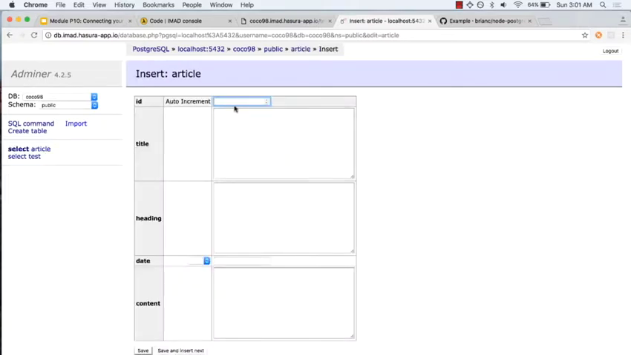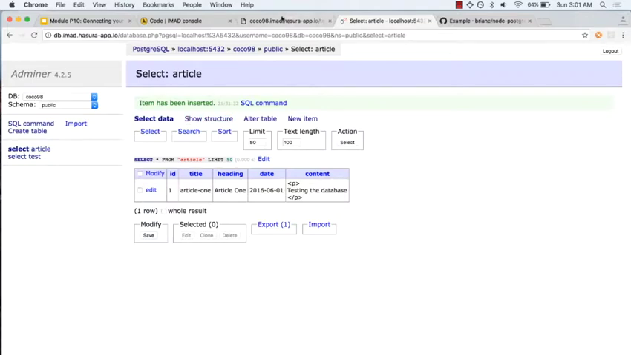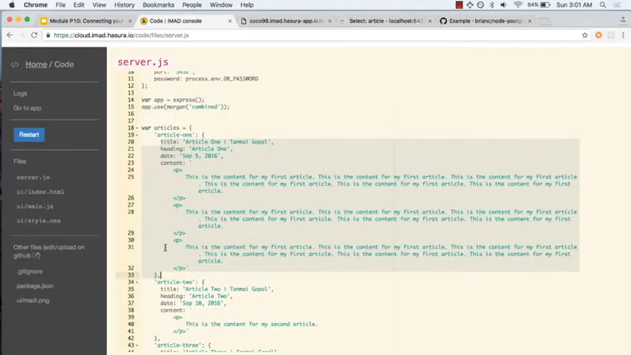And let's add a value there. So let's leave the ID as default. It will automatically choose a particular value. Let's say the title is article 1, and let's set the date to 2016-06-01, right? And let's set the content to be testing the database, right? So let's save this. Save has gone through. Now let's try to replace this article in our code.